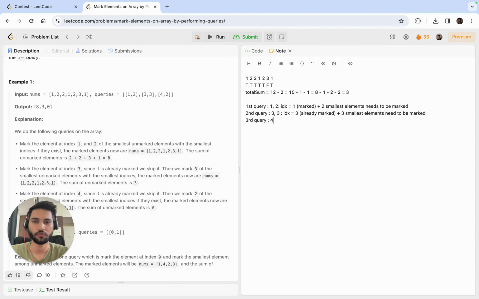The third query is 4 and 2. So the index is 4, and the fourth index, 0, 1, 2, 3, 4, is already marked. Then we need to take 2 smallest elements and mark them. Out of the ones remaining, we have only got 3, so 3 is the smallest. We'll just mark it as true and remove it, giving 0. So this becomes our result. First it was 8, then it became 3, then it became 0. So our result would be 8, 3 and 0.